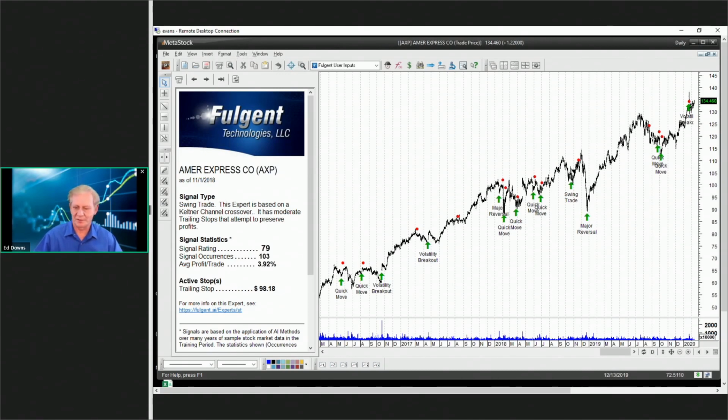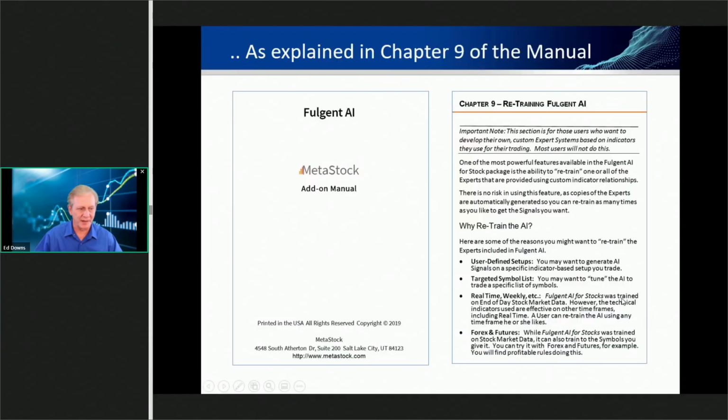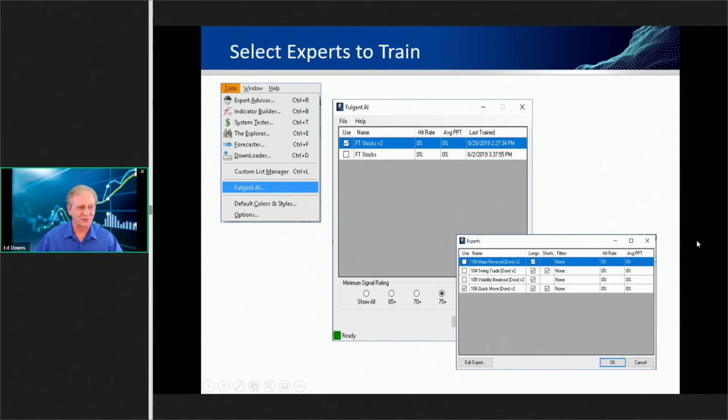Now, let's move on and talk about the training. There is a manual, of course, for Fulgent AI, and we recently, in version 1.1, added the training feature, and it is documented in the manual in chapter 9. So I've got some excerpts from it. I'm going to go back and forth between the software and these slides. Try not to be too crazy about that, but anyway, let's go ahead and do it here.